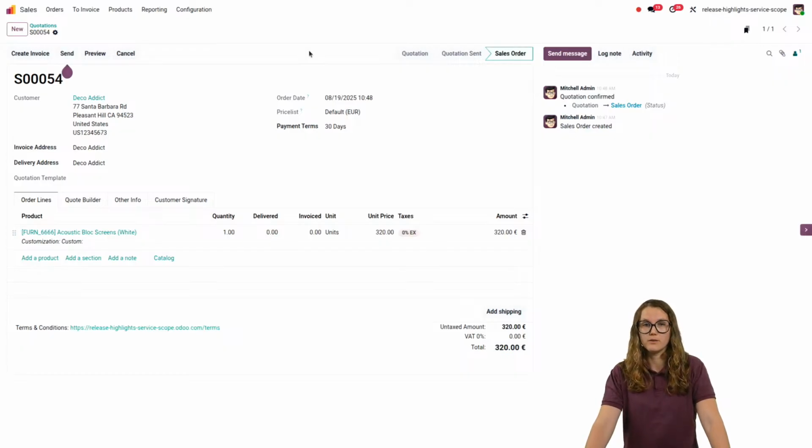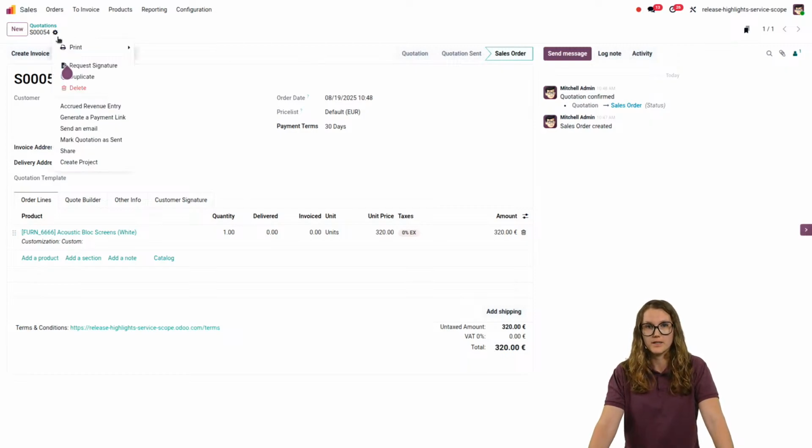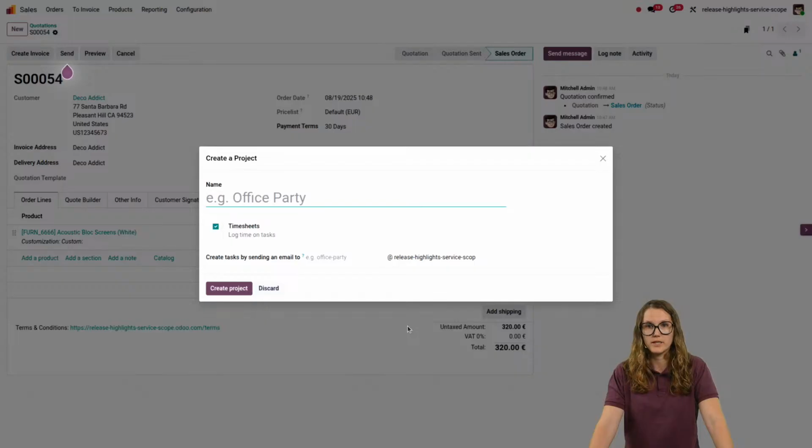So for example, if you are manufacturing a product, but you're not using the MRP app because it's too complex and the project app is enough for you, well, you could simply create the project right away from here thanks to this button.